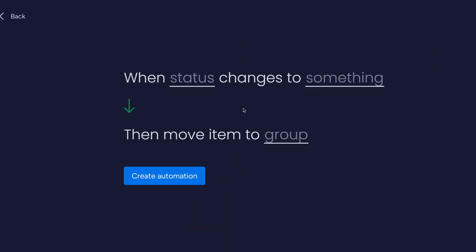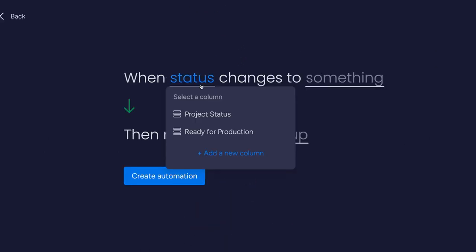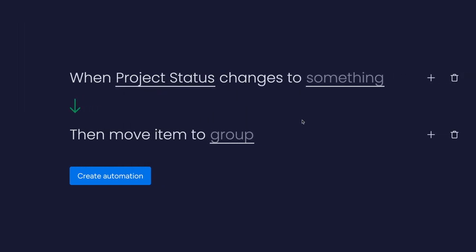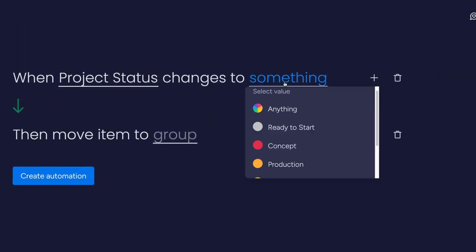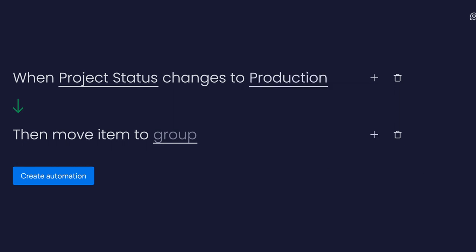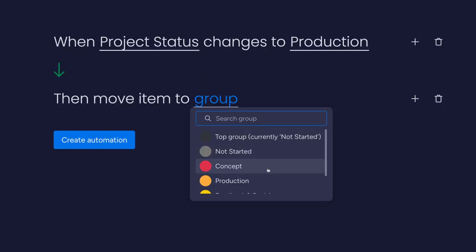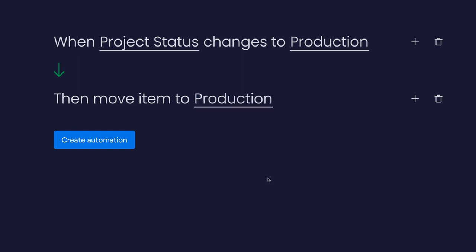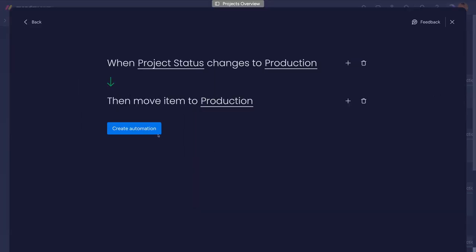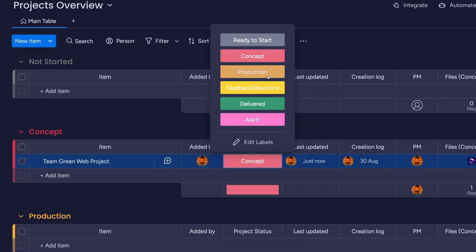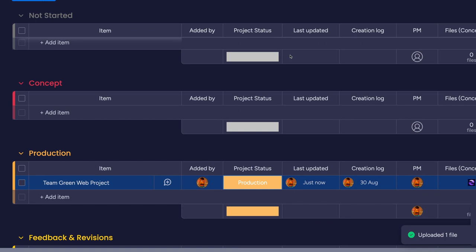First, you need to tell the recipe the parameters that cause it to trigger the automation. Then set the something to the stage of the project that you want the automation to trigger, which starts the automated process. With the trigger set up, you now need to tell monday.com what the process is. You want the item to move to the next group stage, so this would be telling it to move to the next group in your board. With this complete, hit create automation and it will be added to your board. Test it if you wish to make sure it's working, and the automation is now done.